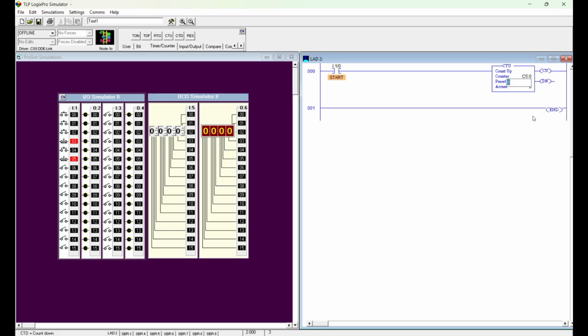And I want this counter to run only one time. Essentially, we will use this start button to start the count, and as it reaches 1, it will start my motor. So I will be using my done bit to start the motor, and I'll drag a normally open contact. I'll add the address of the done bit over here. So I'll use C5:0/dn.